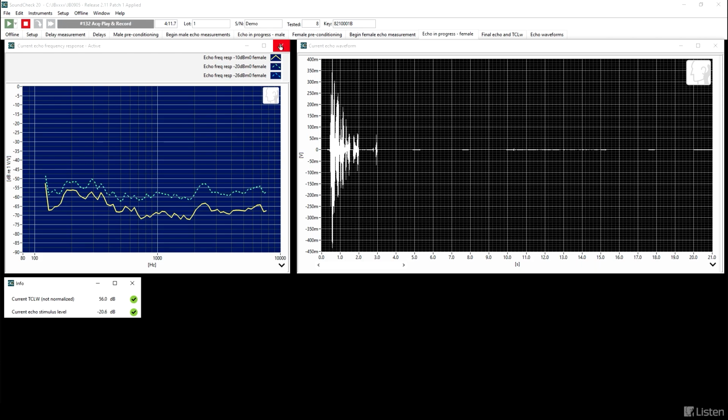So now you can see the second measurement is at minus 20 dBm0. And there's a little difference there, so there's some true echo.